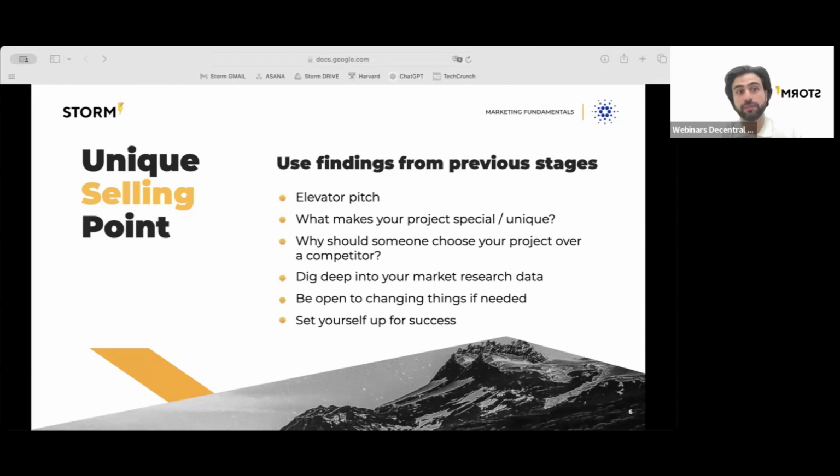Then something to be aware of is that you should always be open to change. You're going to gather feedback and data all along your journey, and you should be willing to refine and adjust your USP to better align with the market needs and expectations based on everything you find. You need to align your marketing campaigns and messaging around your USP. So having an updated and real-time USP is extremely important.